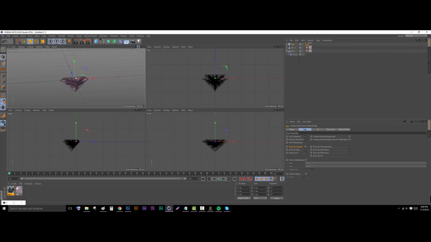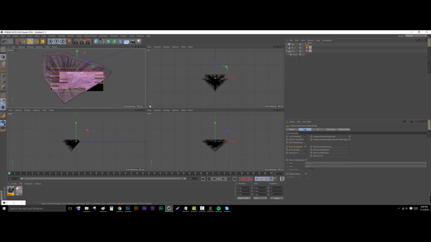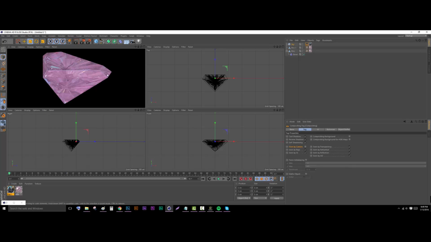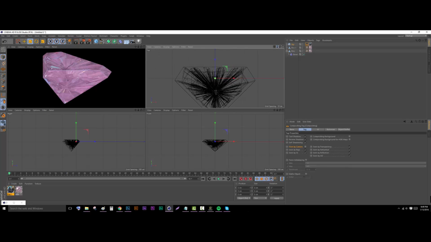Go to our multi-view window. I used our parallel camera. Like that. Zoom in here. And that's what it looks like. Really nice. We can go to our front view.